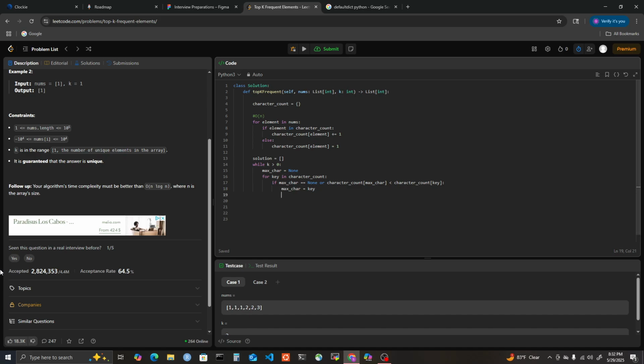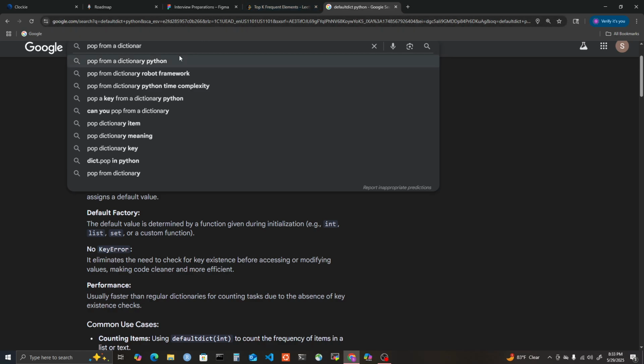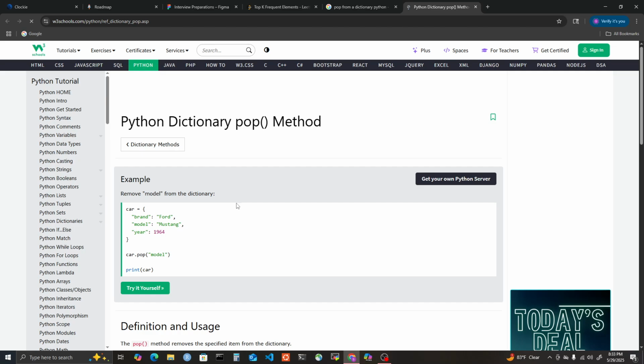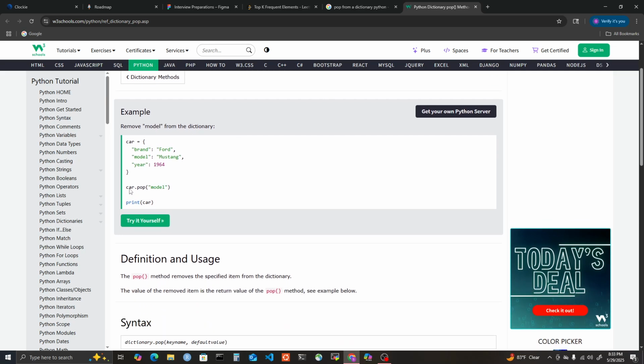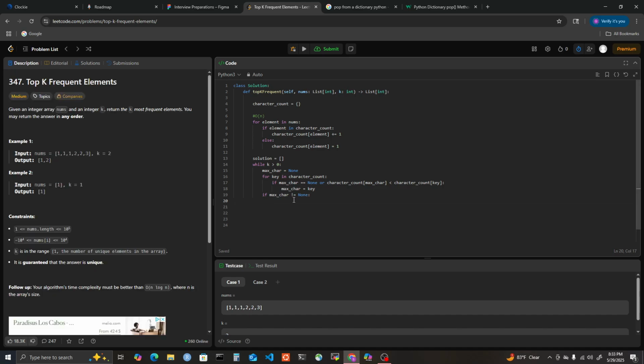Okay, so that just iterates through, and then at the end of this list, I would like to say if max char does not equal none, how do I pop from a dictionary? Pop from a dictionary Python. Alright, that's fairly simple. Man, Python is so English coded. Love it.